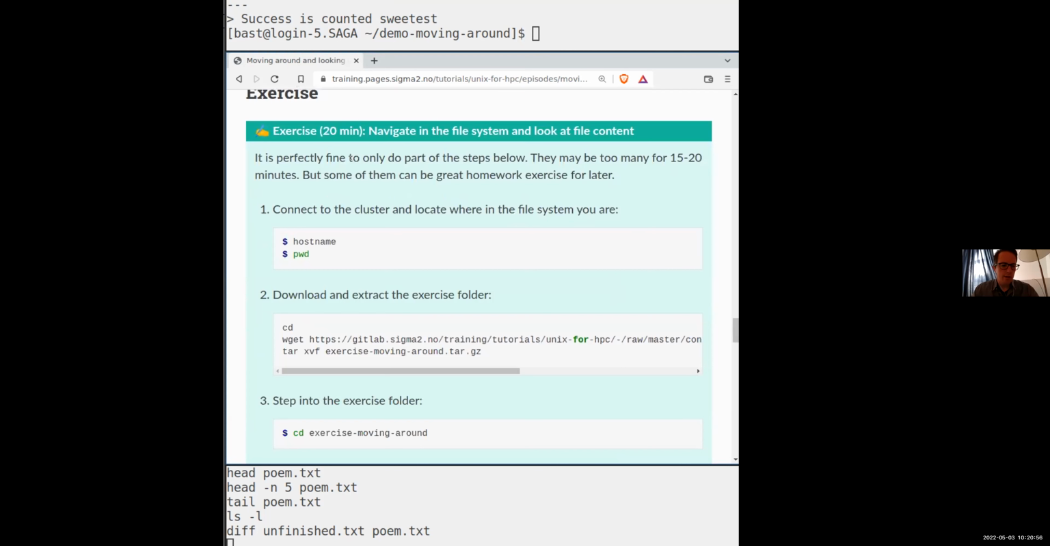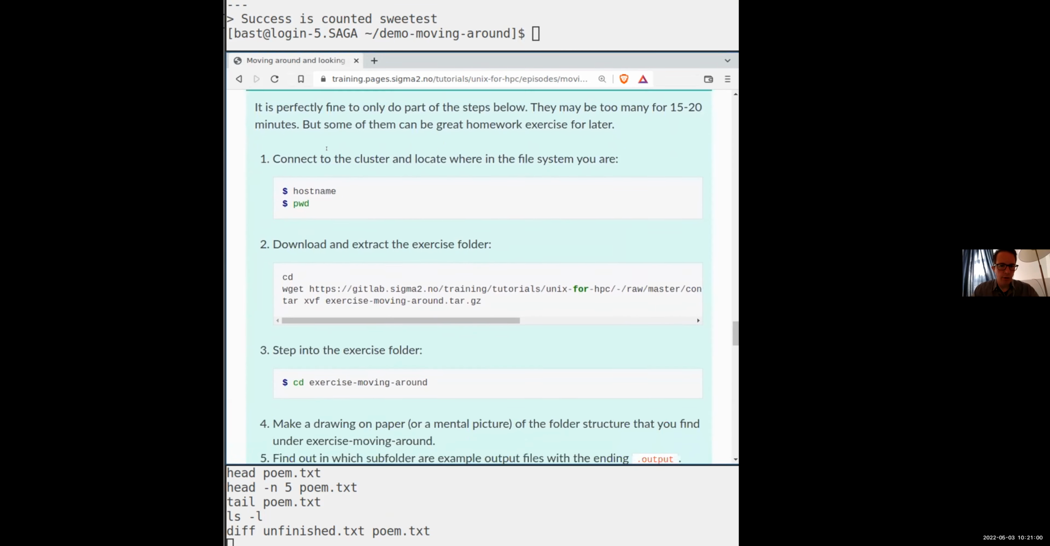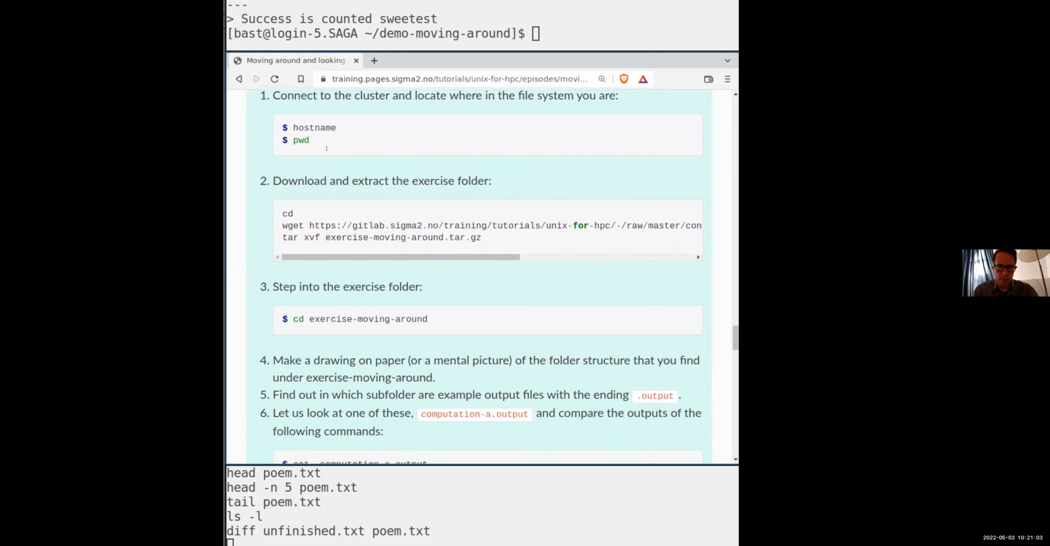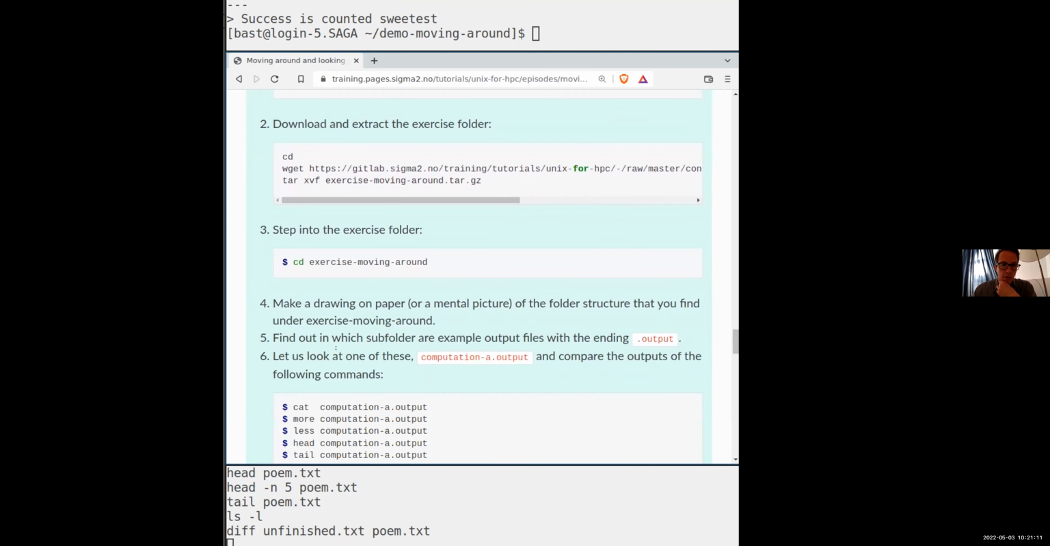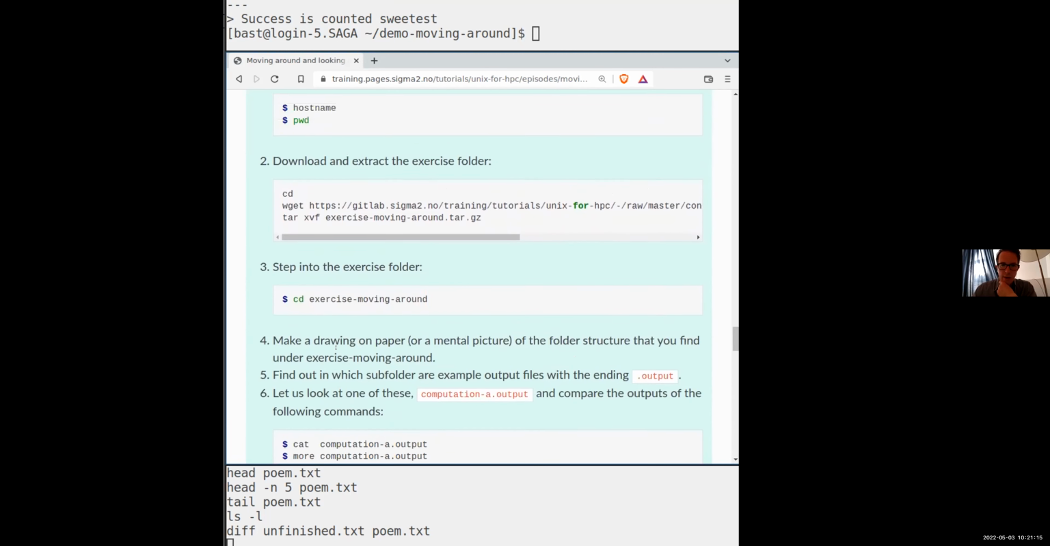Now the exercise, 15 minutes, not 20 minutes. Note that there will be too much for 15 minutes, but it will be already really good if you can try some of the portions of the exercise. The rest, if you like, you can do at a different time. It's a good homework exercise.